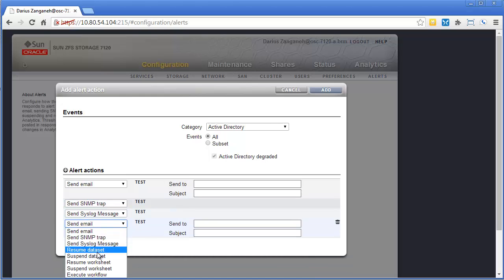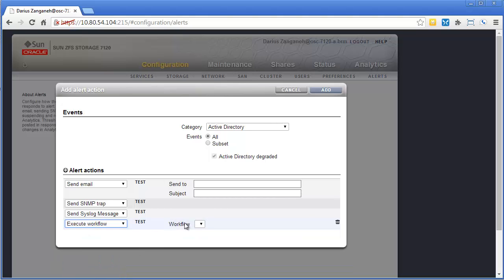You can also, the next four down here, resume and suspend data sets and worksheets. Those basically have to do with the analytics. So you can resume a single data set, which is a single analytic probe that you want it to start recording, or you want to stop recording. You could do that. Same with a worksheet, which is a set of analytic probes. You could do the same there. And then finally, you can execute a workflow, which is basically ECMA or JavaScript that lives on the appliance. So you can have some action kick off a workflow. And then we'll talk about that more when we get to thresholds.